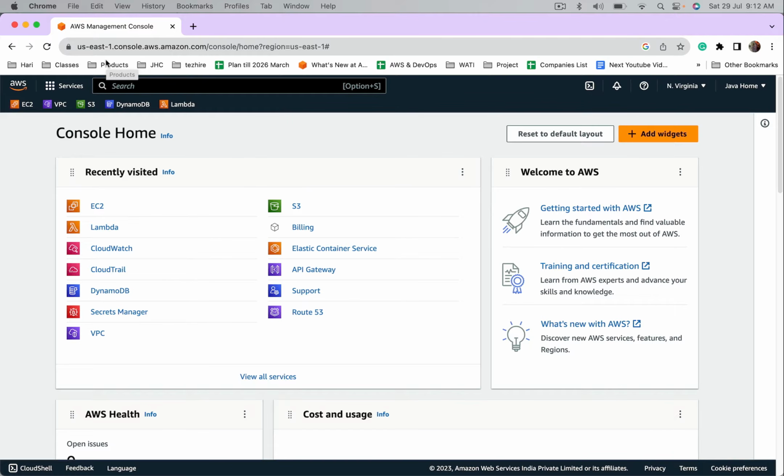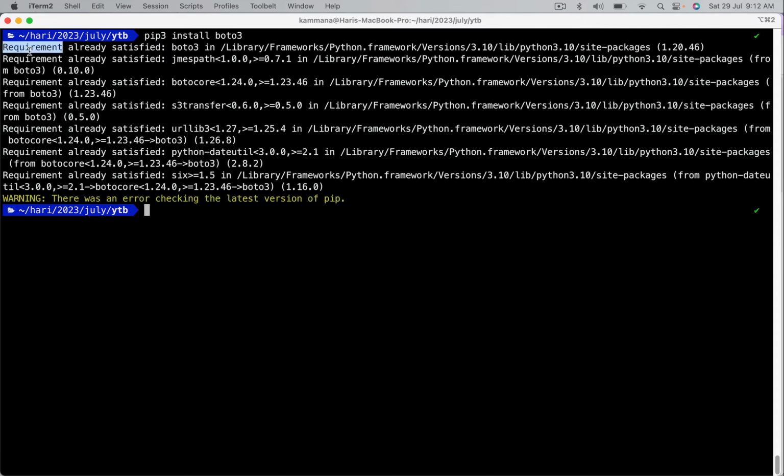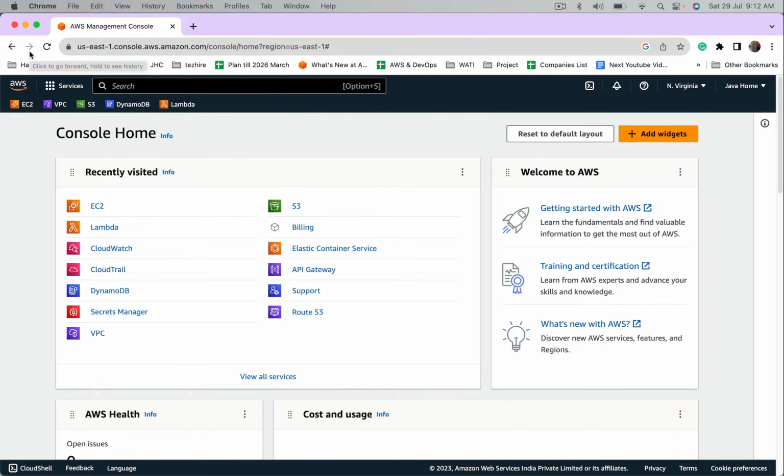Let's begin. Number one, all of you must have AWS account. Number two, make sure you have Python latest version installed on your laptop. Number three, install Boto3 module. I have this module already installed on my laptop.